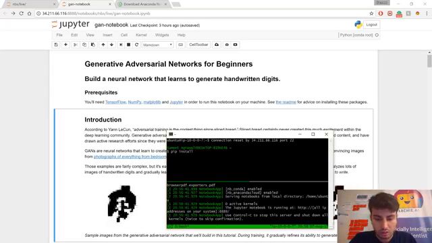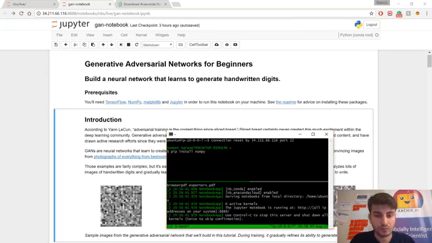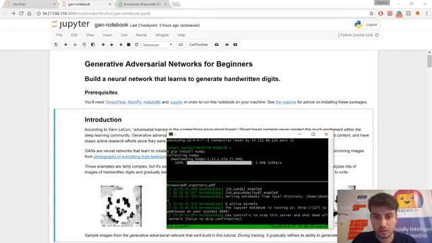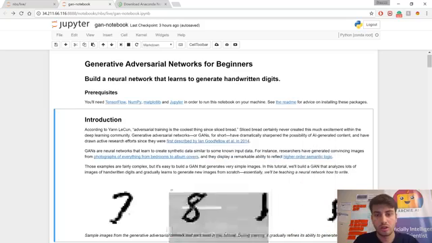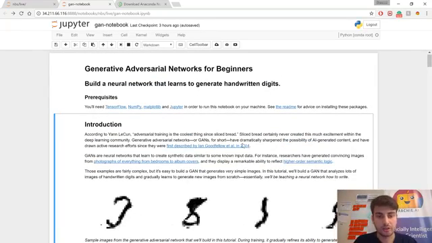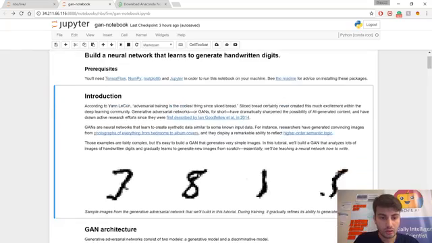Pip install. If you want to install NumPy, you just type NumPy. So it's installing NumPy, and it takes a little time, and once it's installed, you can begin with your application.